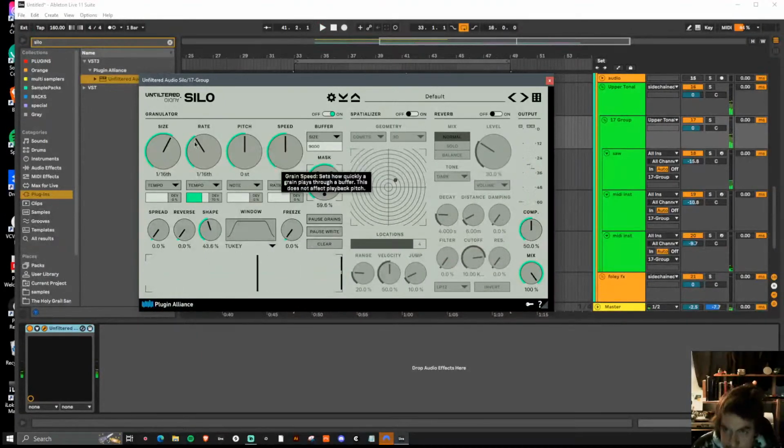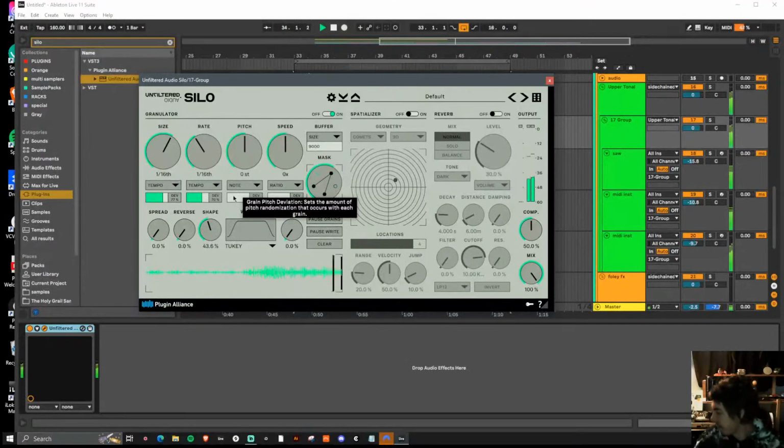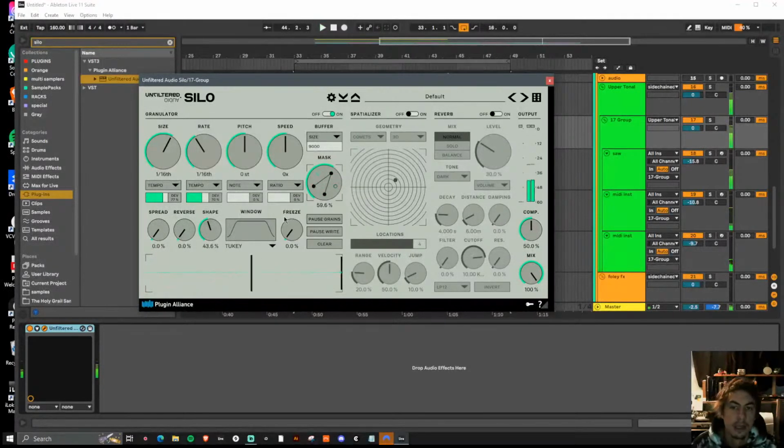And you can see that there, the speed of this going around the circle is changing, so that's a nice visual representation of the random modulation being applied to the rate. We could also randomly modulate the size here, and now we're going to get different sized grains at a random amount. So pretty cool stuff, right?